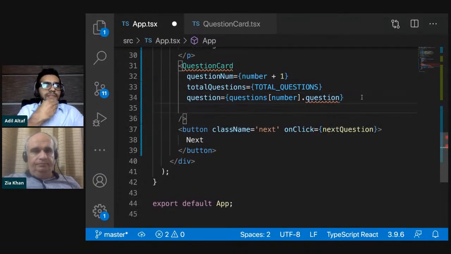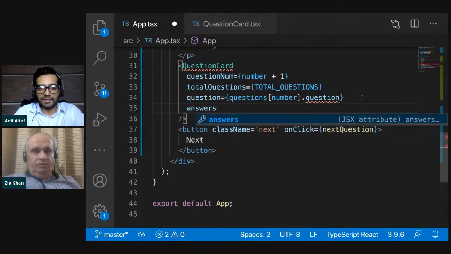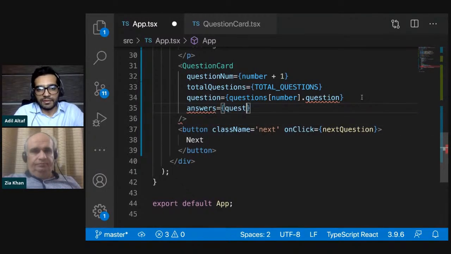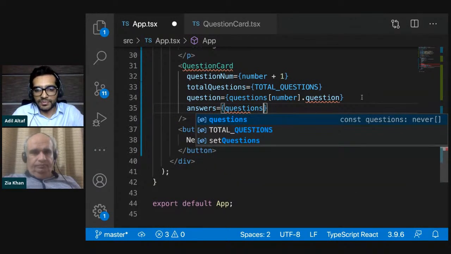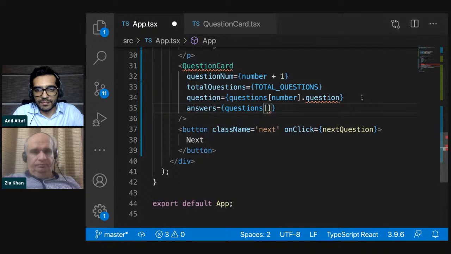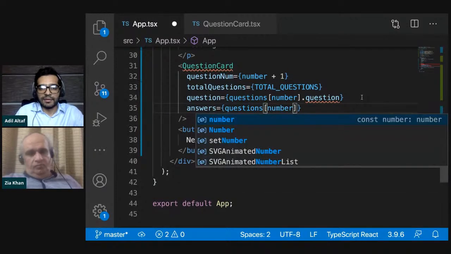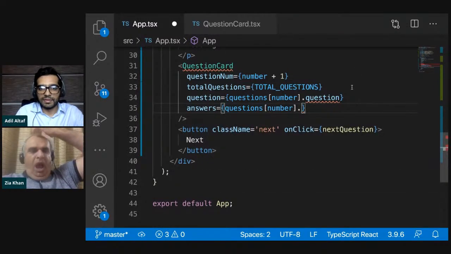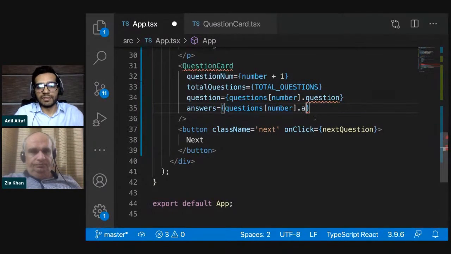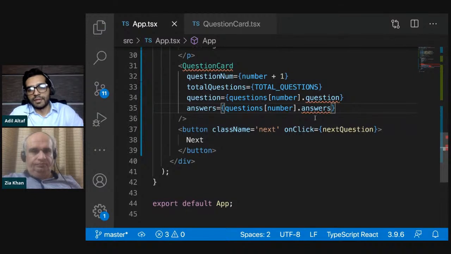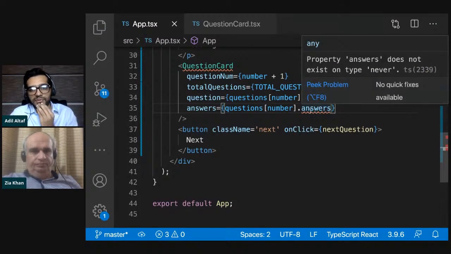Then we also need to get the answers. We'll fetch them the same way. They're also in the questions object, and then we'll again go at index based on the number, whichever number we're on. And then here we'll call the answers. And again, it's not visible to TypeScript right now.